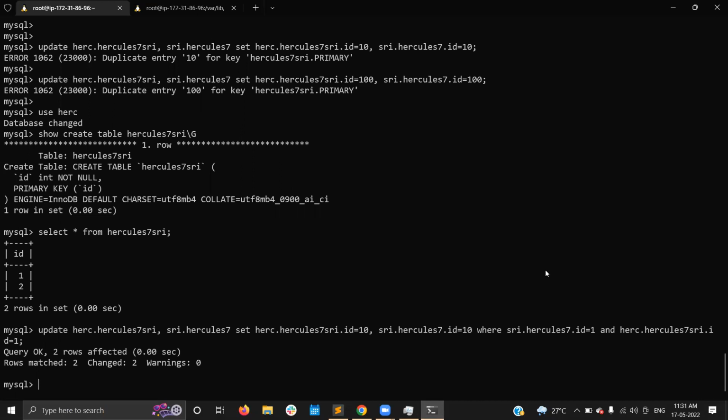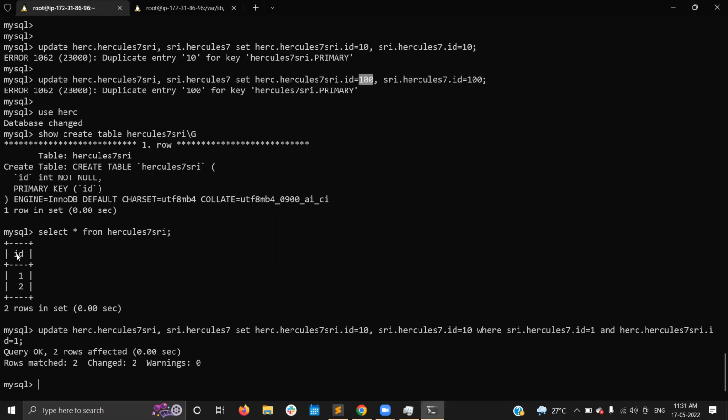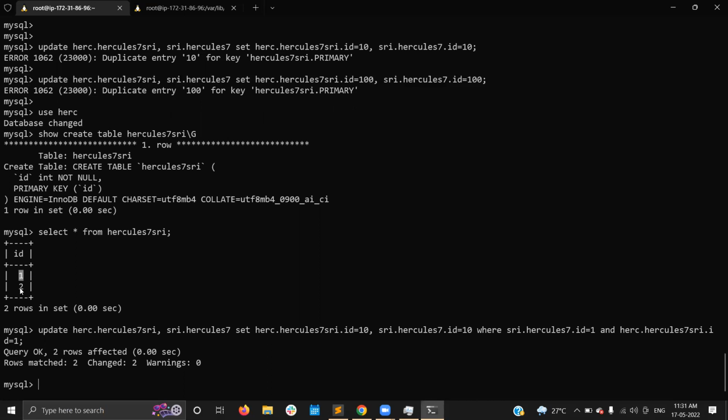So what was the problem before is I was trying to update with 100 without a where clause. In that table, I have two rows, which are 1 and 2. So for both rows, it is trying to update 100. But the ID is the primary key column, so it will not allow the duplicate, because when this update happens, both rows will be 100 and 100. So that is why we had the error.